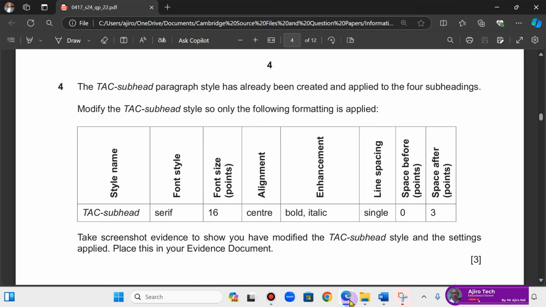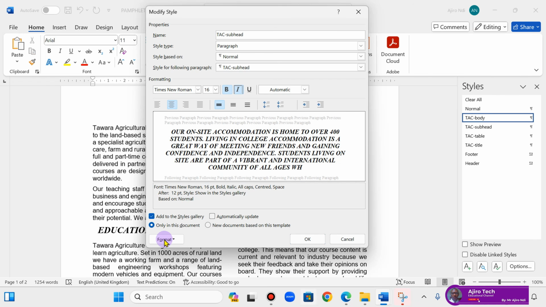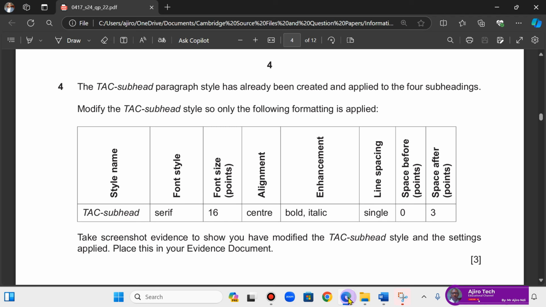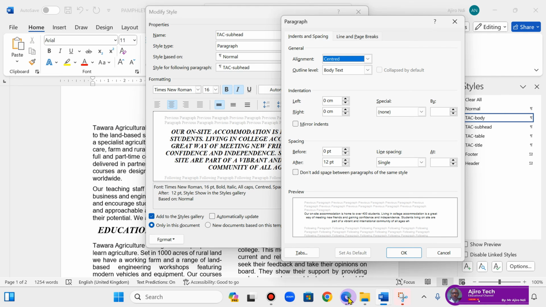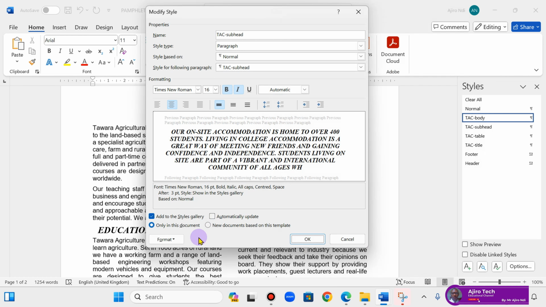There are 4. Space before and after, so I'll click on Format, Paragraph. My space before is 0. My space after is 3. So I'm going to change this, I'll just type in 3. Hit my tab. That solves my problem, right?